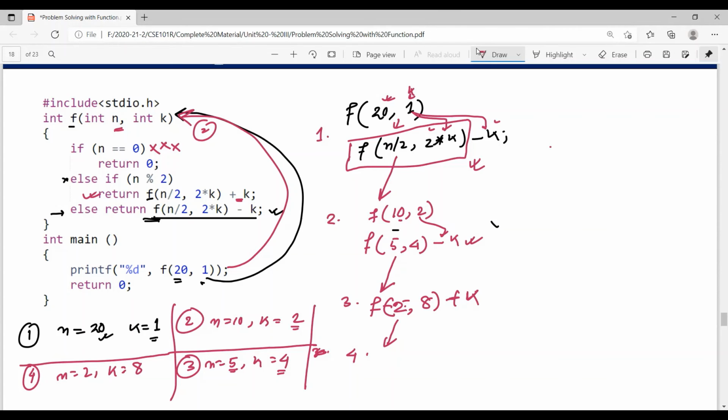F of n by 2. So what is n here? N is 2, 2 by 2 becomes 1. And 2 into k, k is 8, so 2 into 8 is 16. Now minus k. Correct?